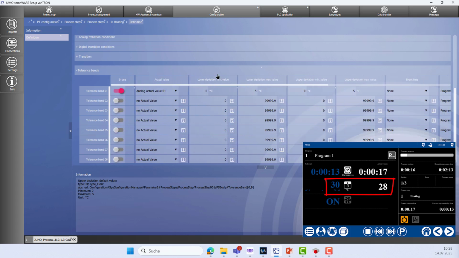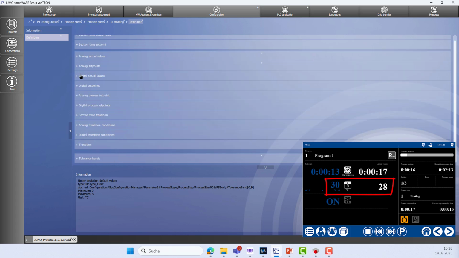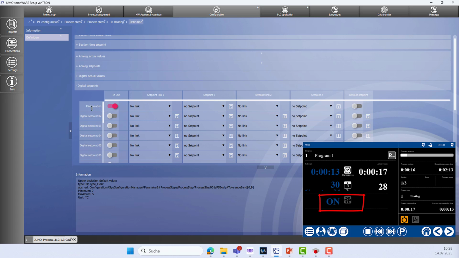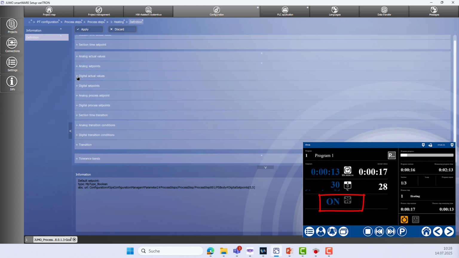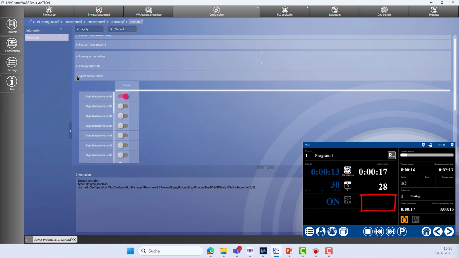In this process step, it should be possible to define the status of the fan, and during program creation, the fan should be offered as activated. I do this under digital set points. I do not have a feedback signal from the fan that I could display here. Therefore, under digital actual values, I specify that I do not want to use the first digital actual value.